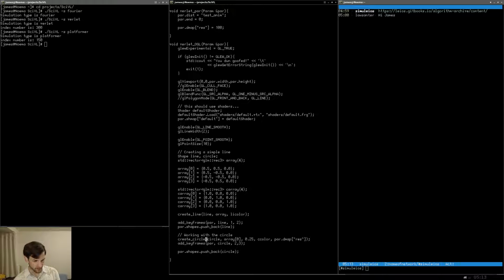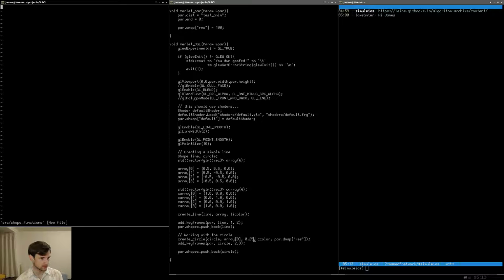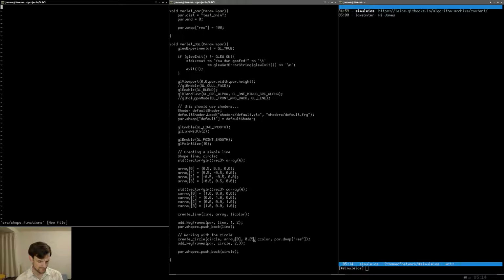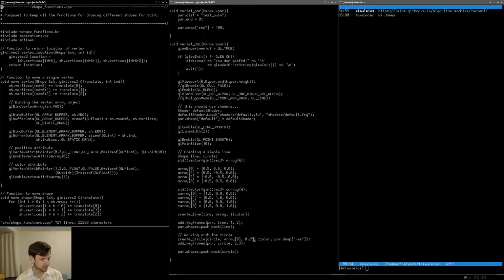So let's do it. We have the circle resolution. I think, what is 0.25? I don't remember. Let's go into VI source, shape functions, which is where we keep all that. CD, shape functions. I have 2 shape functions? Oh, let me just remove source shape functions 2. I think that gave me problems. That's CPP. I don't think it's necessary. Hopefully not, because I just removed it. And if it is necessary, then I'm screwed.